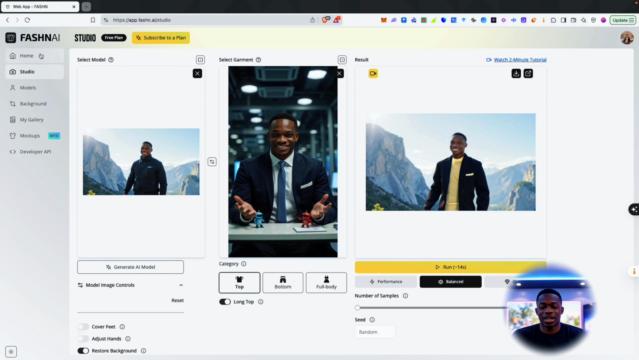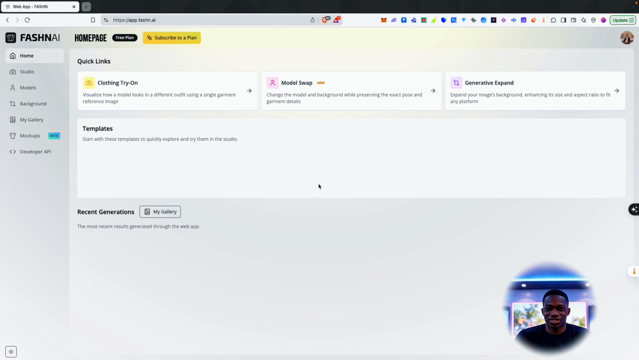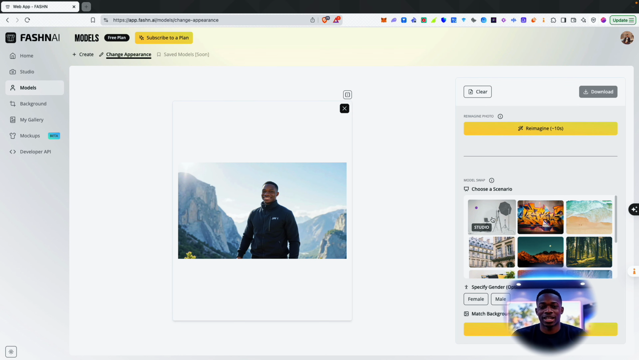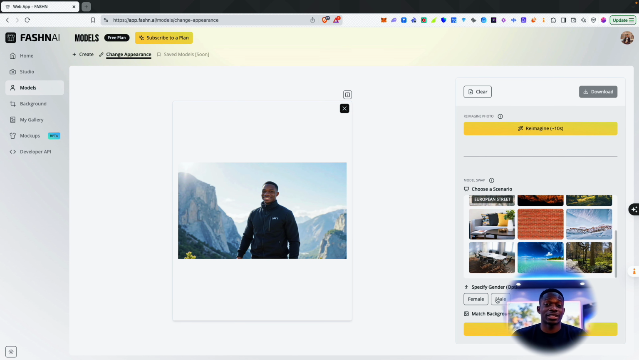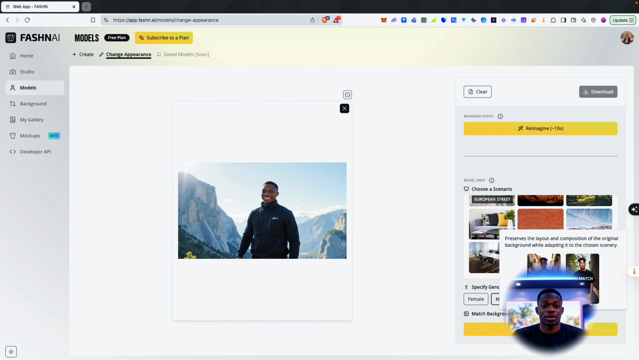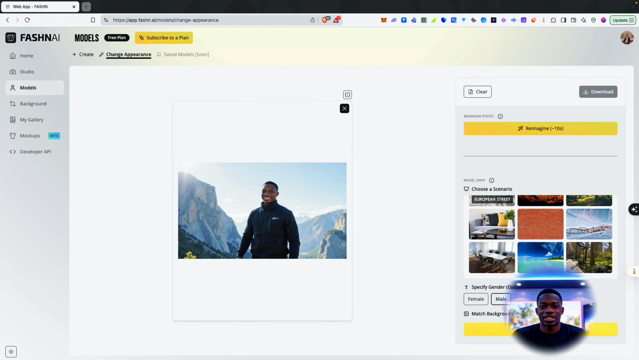They also have a plan that allows you to actually swap the model in the image. I can select the scenario. I'm going to select European street, and I'm going to select male model, and I'm going to select change model. But what I'll also do is match the background composition, which preserves the layout and composition of the original background whilst adapting to the chosen scenery. So let's see how this looks.